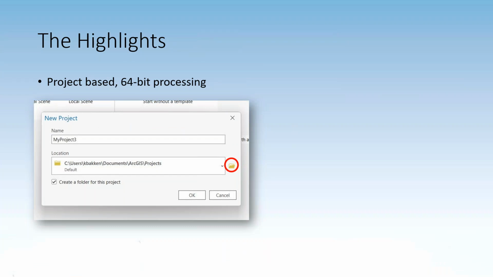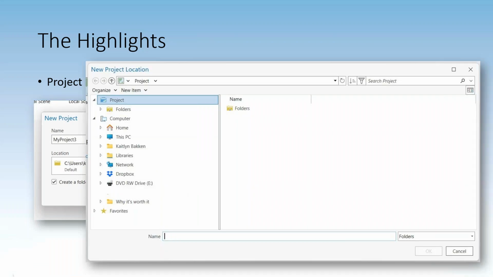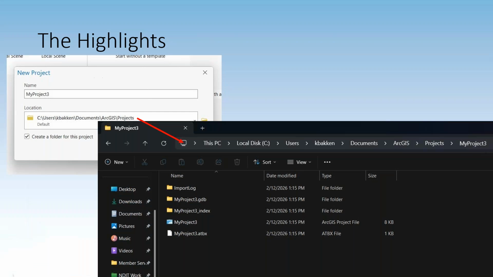And as I mentioned, it is going to be project-based. When you start a new project, it is going to look like that little screen there, and you can choose where to put a new file, because when you open a new project, it also creates a new file. You can navigate to where you want to save it. And if you follow that location in your own file explorer, you can see that the project creates quite a few different versions of files.